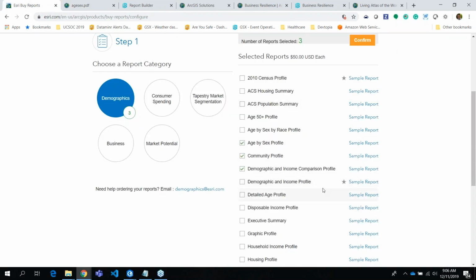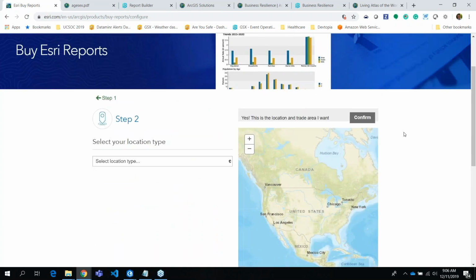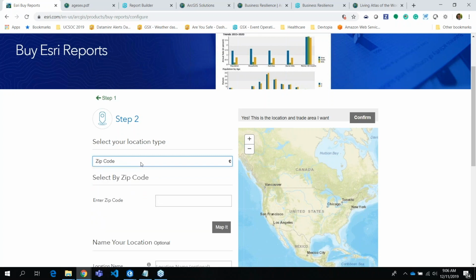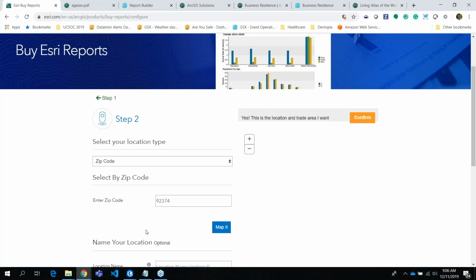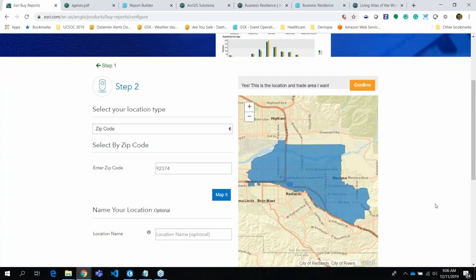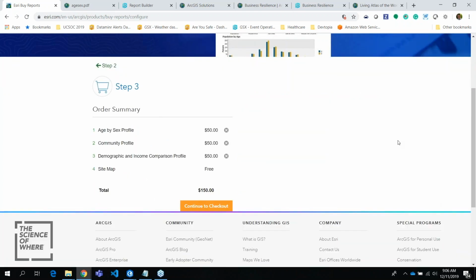And then once I've highlighted the reports that are necessary for me to do whatever business, I essentially say confirm. And at this point, I just choose the location type. I can choose an address, a latitude, longitude, or for instance, just a zip code. So I'll type in a zip code of interest. That will allow you to understand exactly where that report is generating that information from, and I hit confirm.